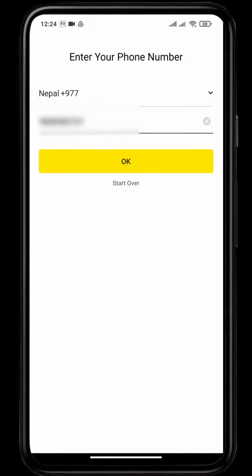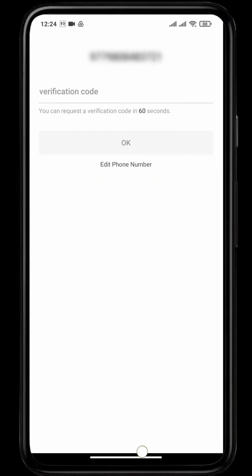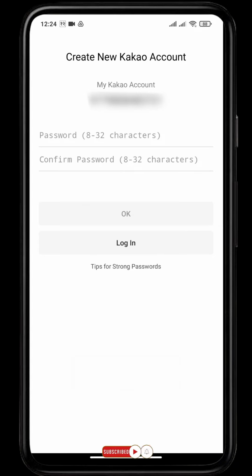Next, tap OK. You will receive a verification code on the mobile number that you just entered. You will need to enter the code to continue. After you enter the code, in the next section, you will be presented with two boxes where first you will need to create a password, then again you will need to reconfirm it.